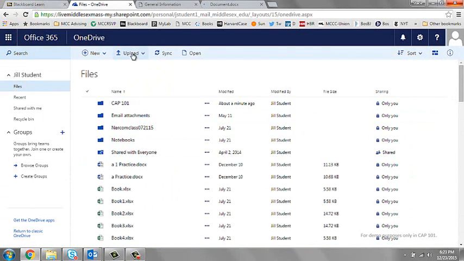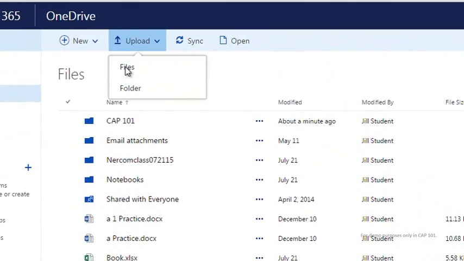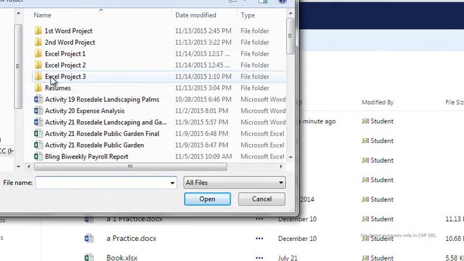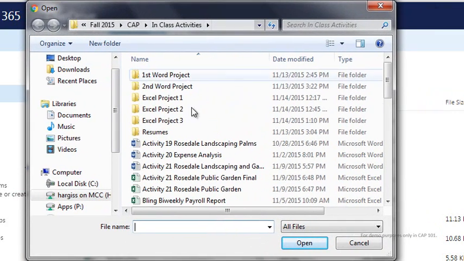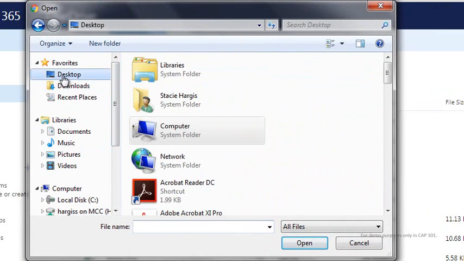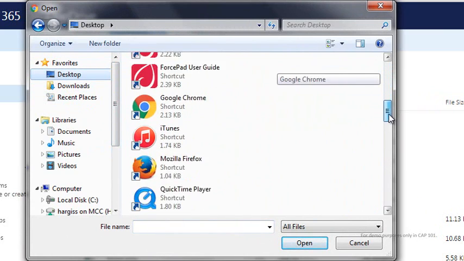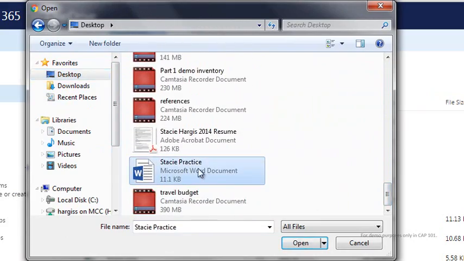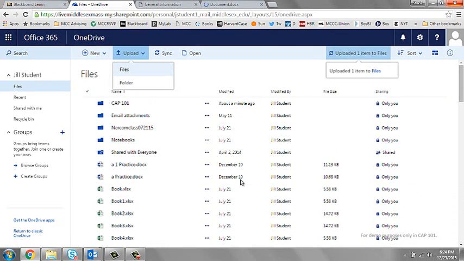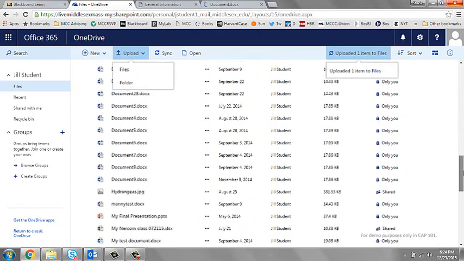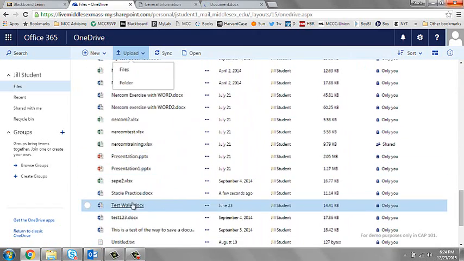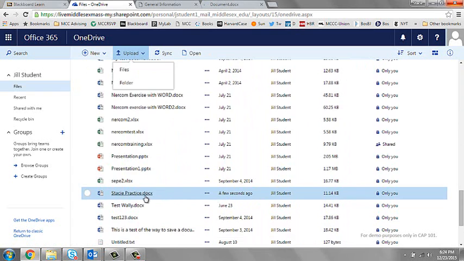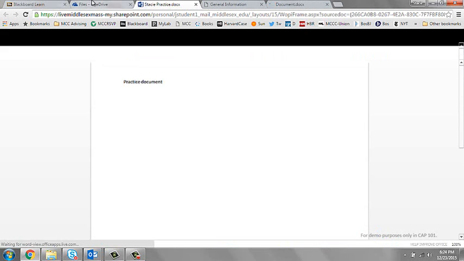And I'm going to go back to my OneDrive and I'm going to say Upload. And I'm going to say a file. I could also do a folder. With the dialog box open, I'm going to navigate to the desktop here on the left-hand side in the navigation pane. And then I will scroll until I find the document that I just saved to the desktop. There it is. I select it. I say Open. And now it is saved inside here. And I have Stacy Practice.